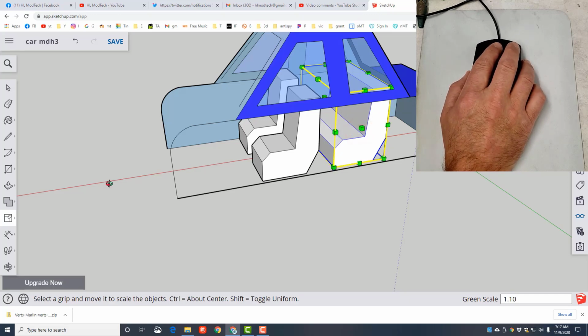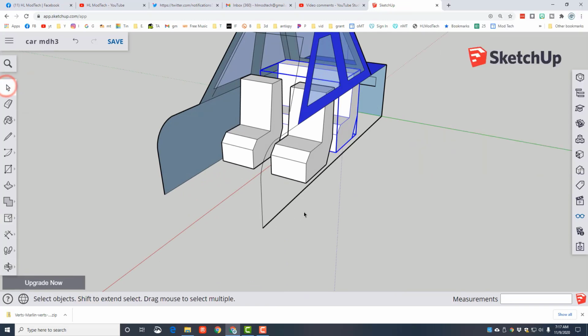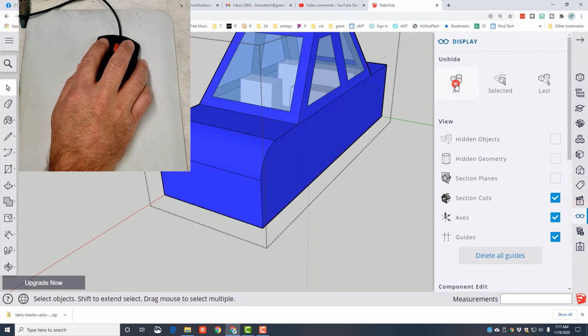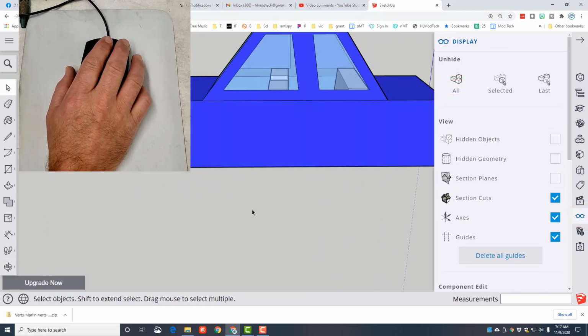Now I think it looks pretty sweet on both sides, and I can double click on my shape, click the display button, and bring back all my hidden parts so that we can finish our sweet car.